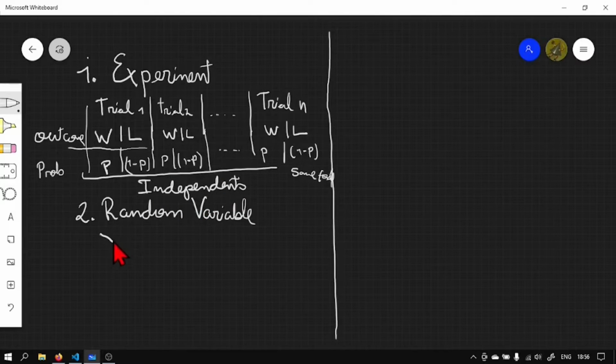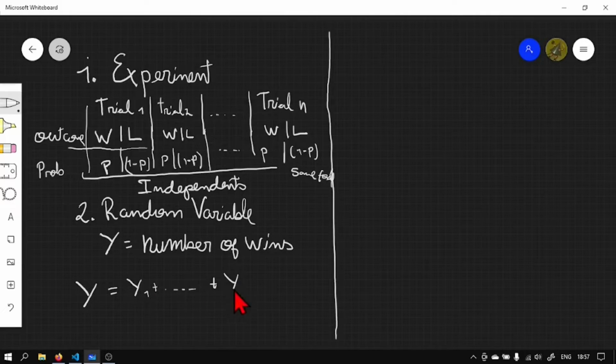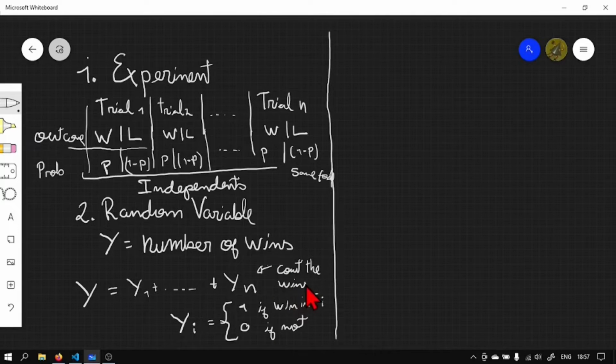The random variable we want from this experiment is the one that gives us the number of winnings from an event. And this can be achieved by setting Y equal to the sum of small y's, where every y is 1 if we win in the first, second, third, and so on trial. So y_i is equal to 1 if we win in trial i, and 0 if not. So in the end, Y, the sum of the little y's, counts the winnings.